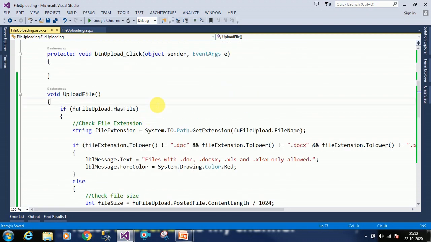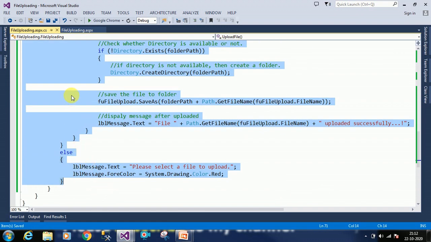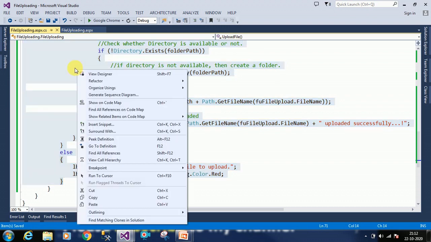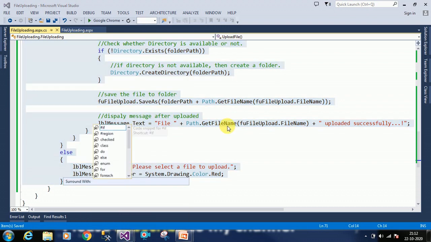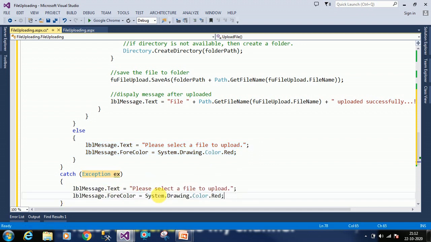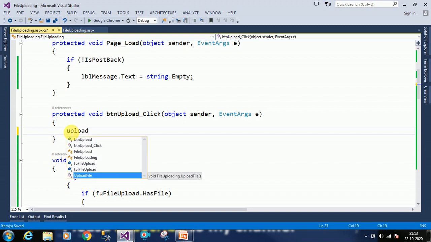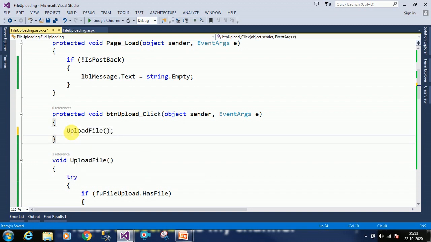Now I want to keep it in a try catch block. Select our function code, right click, surround with try. If there is any exception here, I want to display an error message. If there is any exception, it will display the message. So we have to call this function on the button click event.